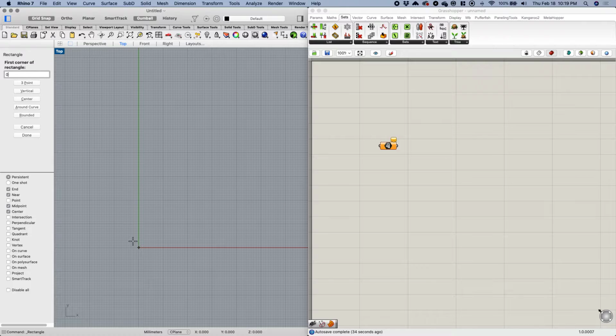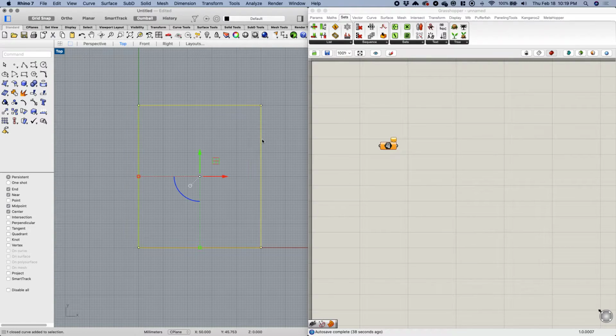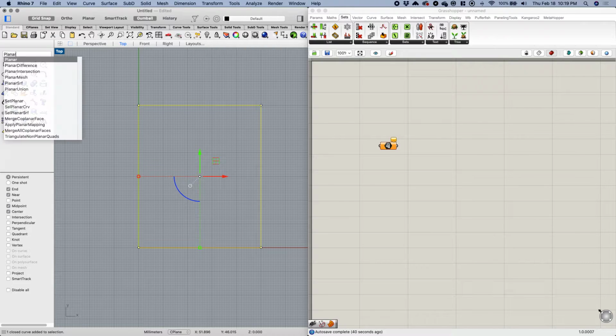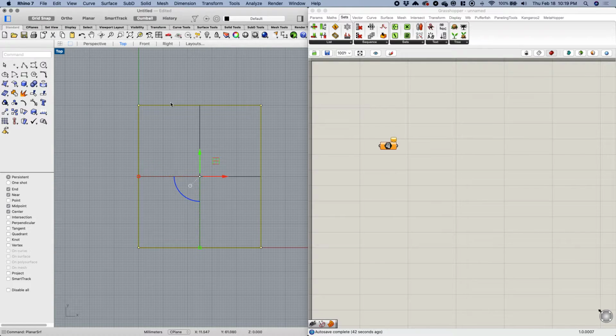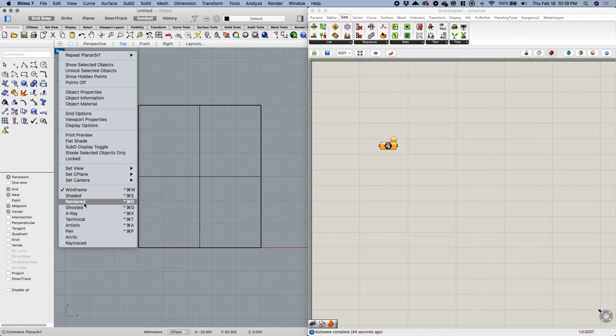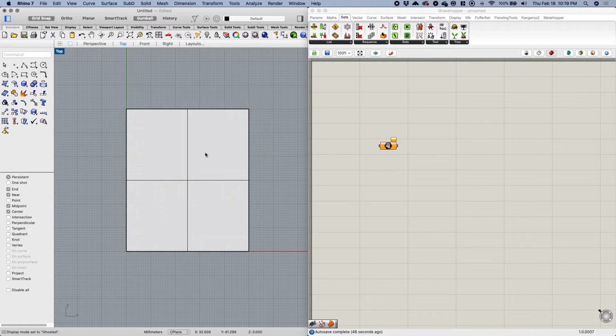So I can enter a rectangle in, so I'll just make it about that big, and I'll make a planar surface on that. And so if I go and change it to ghosted, I can see my surface. I have a curve here too. I can delete that curve, I don't need it.